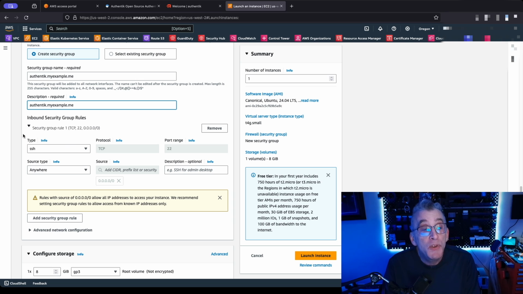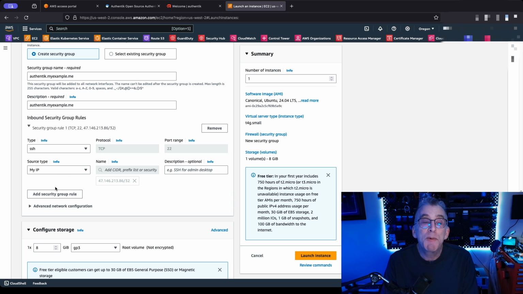So I absolutely do want SSH available, but I don't want it to be available from anywhere. This is anywhere on the entire internet. And I don't want to make my SSH service available to anybody that would like to try and compromise it. Instead, I'm going to simply set it to my IP, so it's only available from this location.